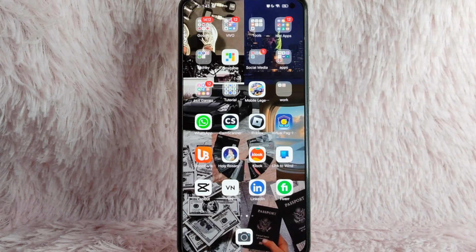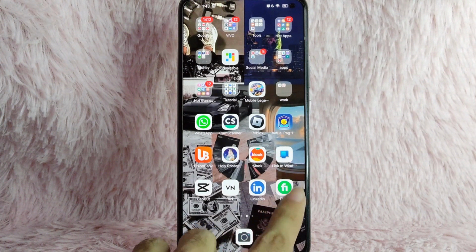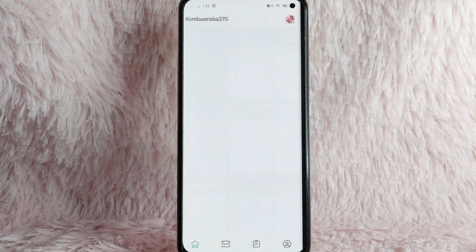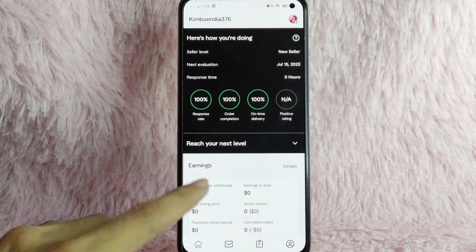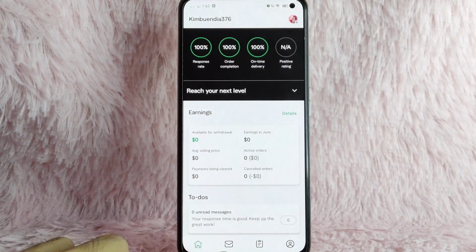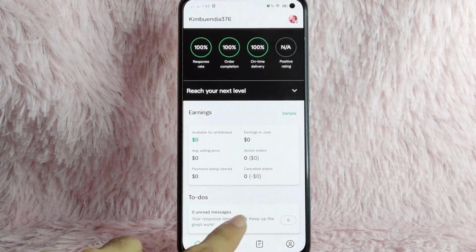First you need to do is to open your Fiverr application. Once you open your Fiverr application, you'll see below your home button, message icon, list icon, and then your profile icon. In today's tutorial, you simply need to scroll down below. As you can see in here, you have your to-dos.